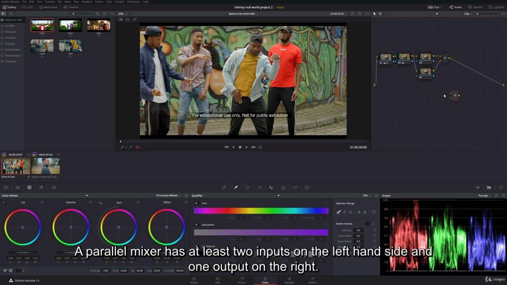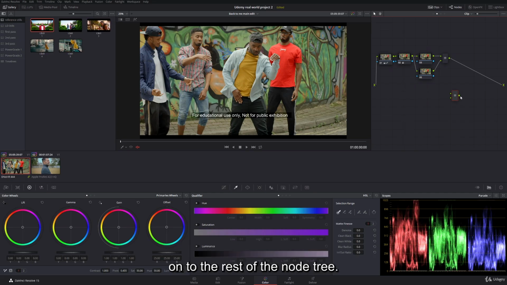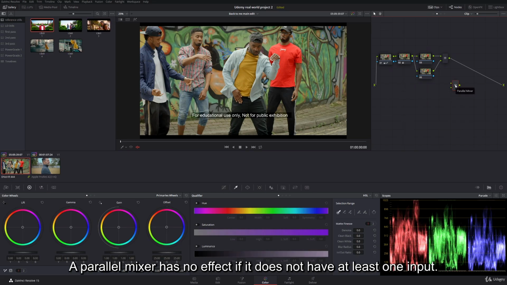A parallel mixer has at least two inputs on the left-hand side and one output on the right. Its job is to collapse multiple inputs down into one output so that that single output can be passed on to the rest of the node tree. A parallel mixer has no effect if it does not have at least one input.